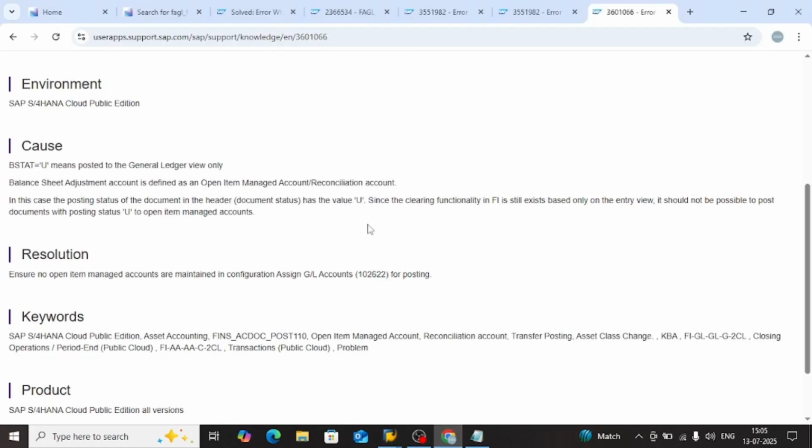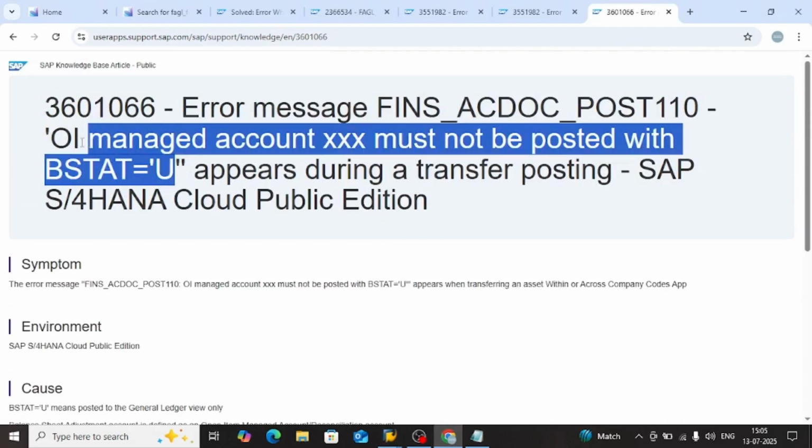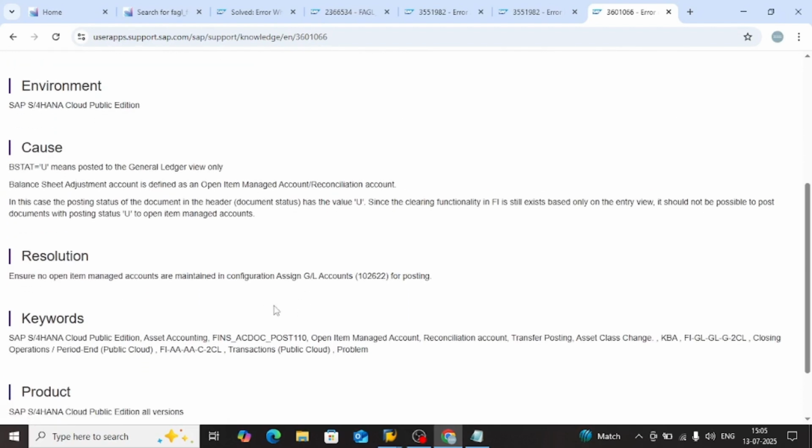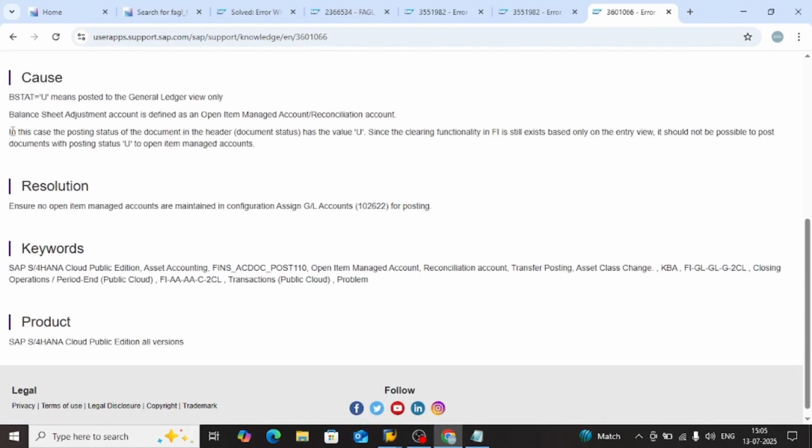Okay, so basically, first we had an issue about this one, right? Open item management account XSX must not be posted with the BS status U. So U status represents the posting to an open item manage account and specific to a ledger. And here it is mentioned that if the posting status of the document in the header has the value U, since the clearing functionality in FI still exists based on the entry view, it should not be possible to post the document with the posting status U to open item manage accounts, or recon accounts.